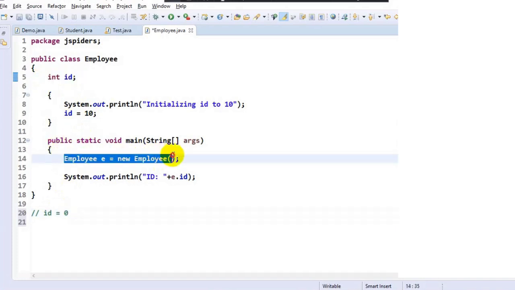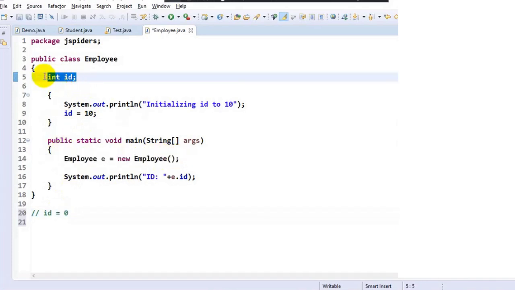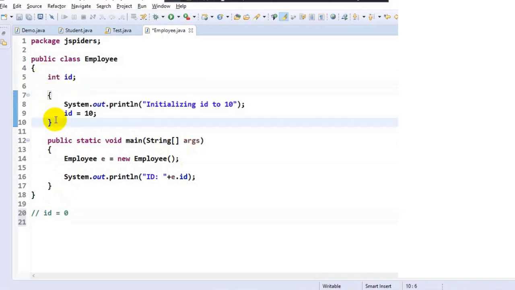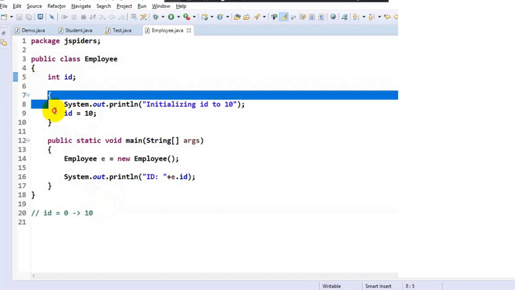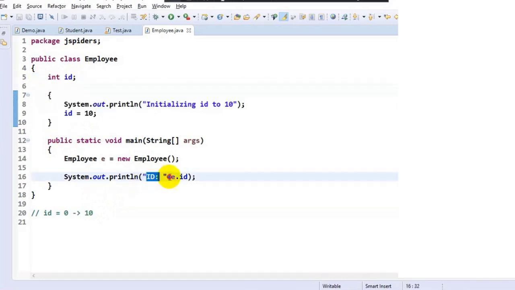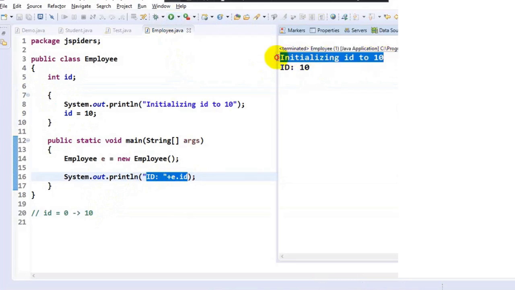And then since we created an object, first the non-static variable got initialized to 0. And simultaneously, the instance block, the non-static block, will get executed, initializing ID to 10. So this 10 will get stored into the variable ID. After the non-static variable got loaded, the non-static block got loaded. When I try to print the ID here, it will always be 10.